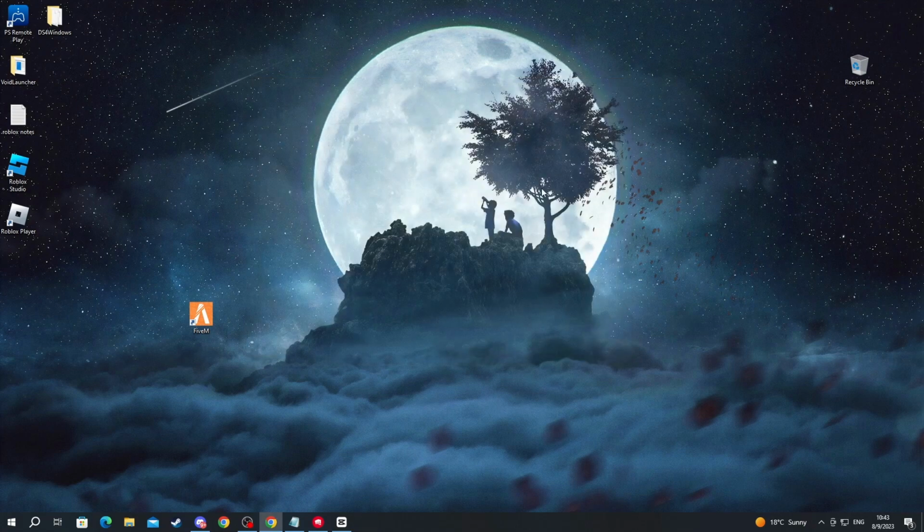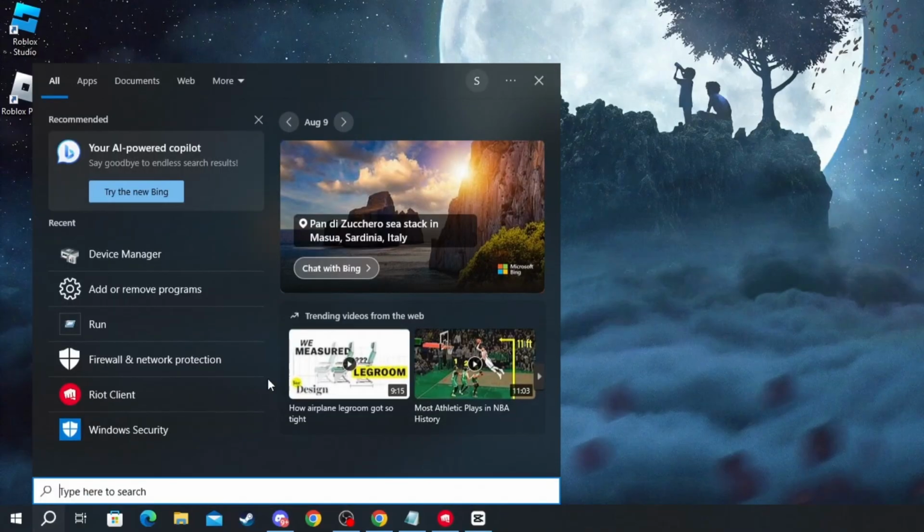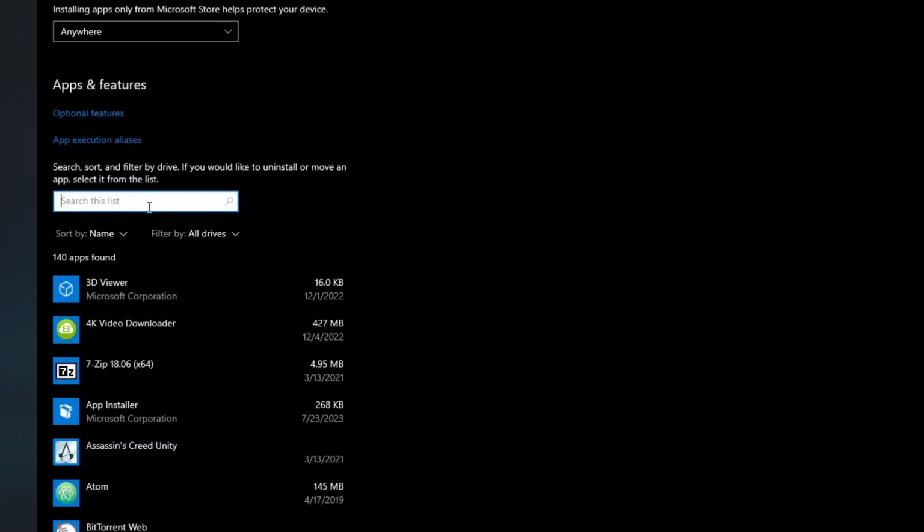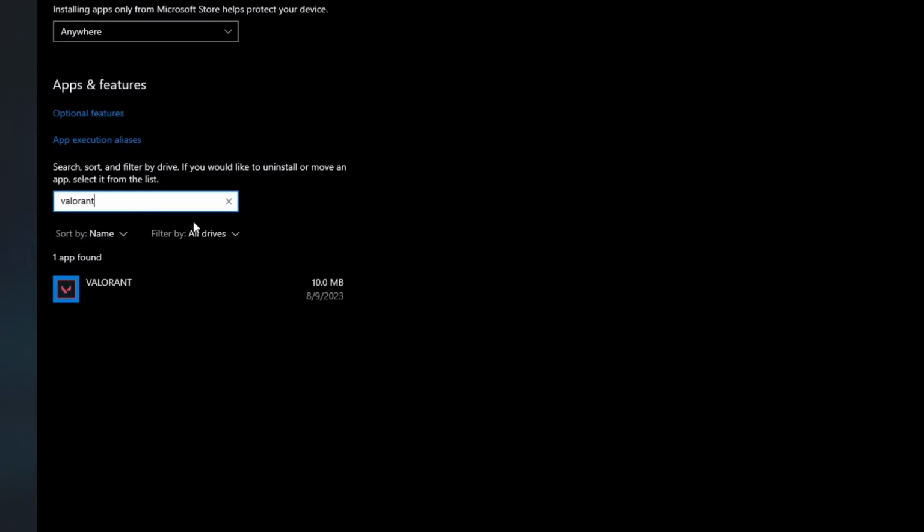If you still have the crashing issue, you can go over to the last resort, which should be to reinstall your game. You can just remove it from your PC by going to the bottom left, pressing the search button, writing add or remove, then select this search box right here, write Valorant, and press the application, then press the uninstall button and press uninstall once again.